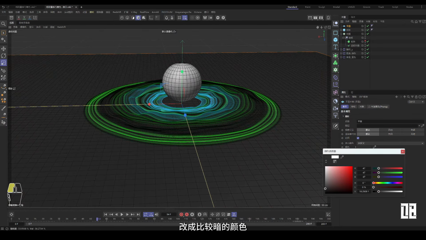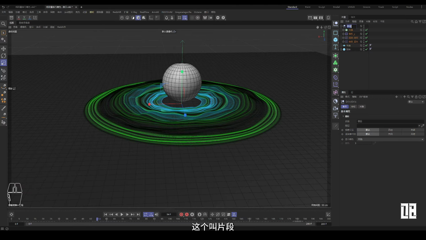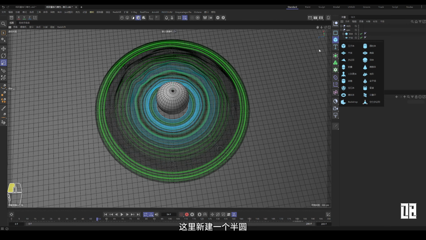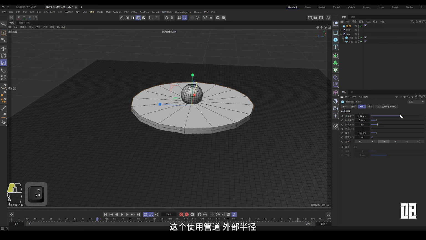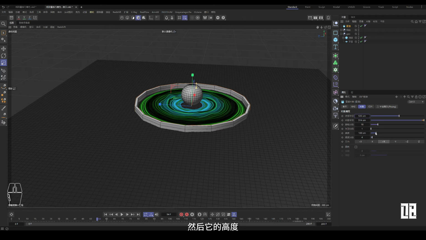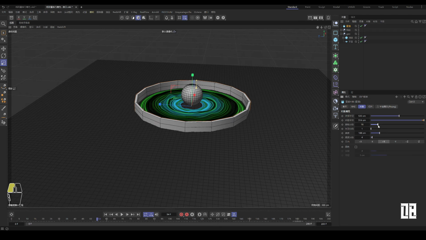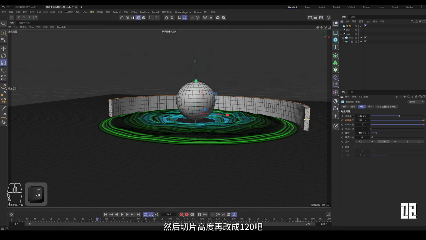Change to a darker color. Then we create a new folder. Throw in the clones. This is called a fragment. This is called geo. Create a new semicircle here. This uses pipe outer radius. Internal radius. Outer radius. Then its height. Highly segmented. Rotated segments. Then change the slice height to 120.